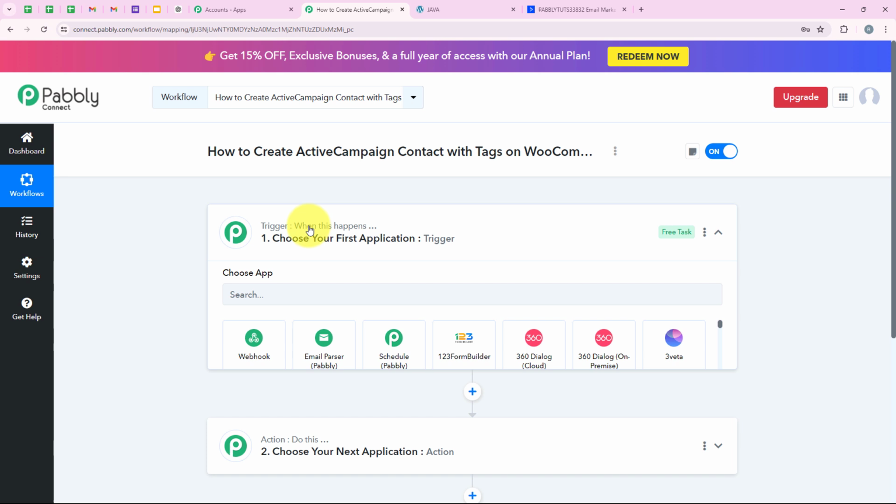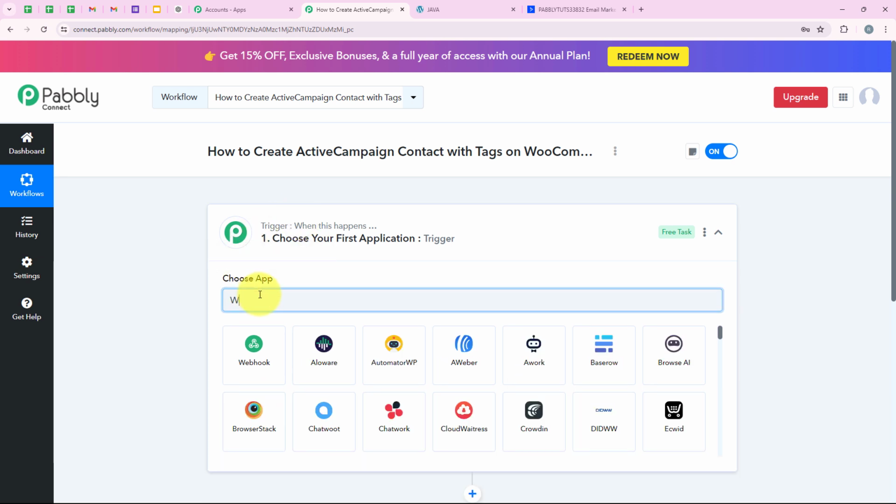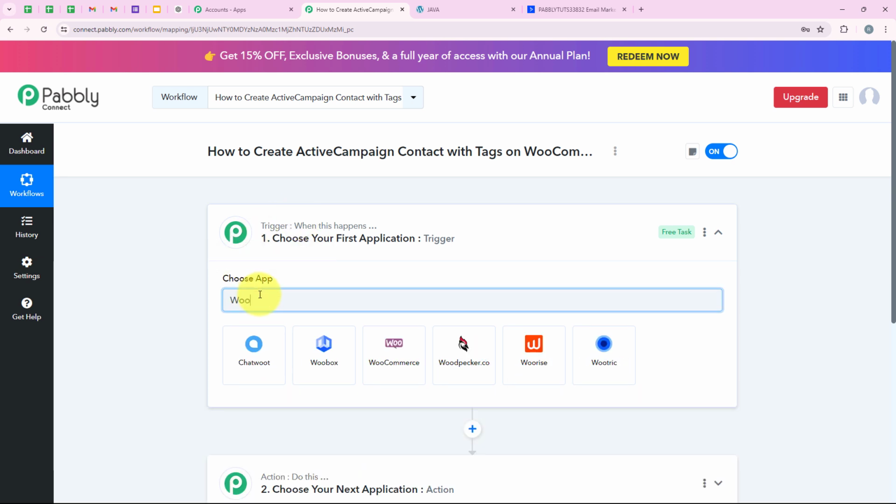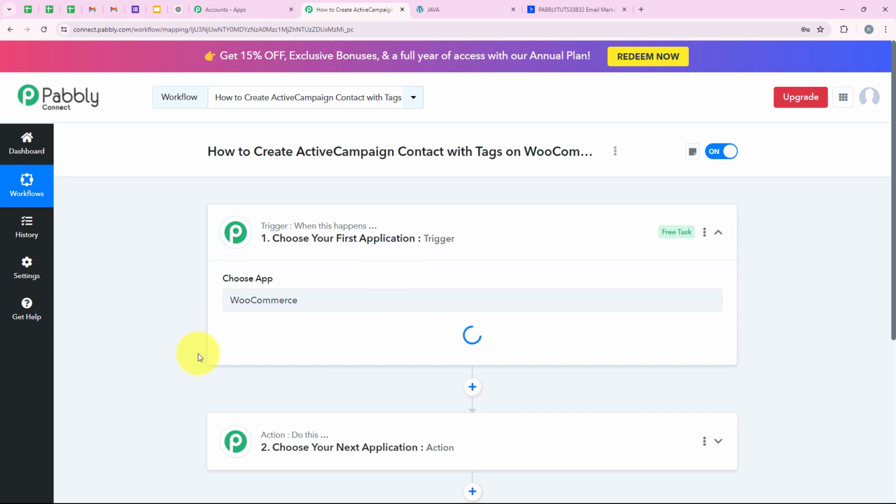So now we are going to select our trigger application which is WooCommerce, because I want that as soon as a new purchase is made in my WooCommerce account, automatically my workflow should be triggered. So I'm going to search for it and then we are going to select it.